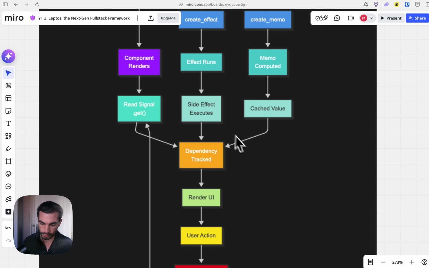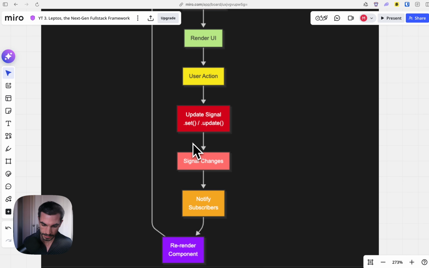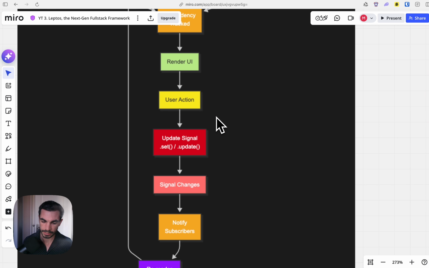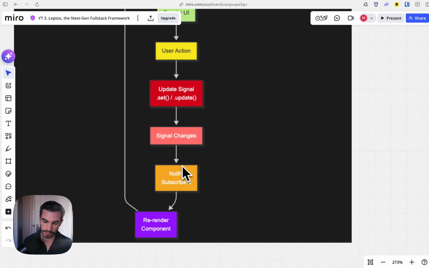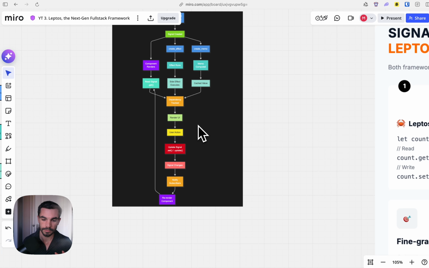Once you have this, the dependency is tracked, okay? Then it renders the UI. Then there is the user action, right? It updates the signal, okay? So here we are in the writes. So either we set or update. The signal changes, then it notifies subscribers, and then it re-renders the components. And we go back to reading the signal. And, once again, for instance, every time you click a button to increase the counter, it will trigger all of this, okay? So you can see the difference between React and Leptos with this, right?